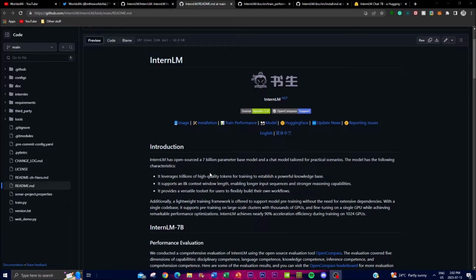In today's video, we're going to be focusing on a new open source large language model, which is InternLM. Now, InternLM has recently made an exciting development by releasing its own open source 7 billion parameter base model alongside its chat model specifically designed for practical scenarios. Now, this model possesses a lot of different features and characteristics that contribute to its exceptional performance and usability.